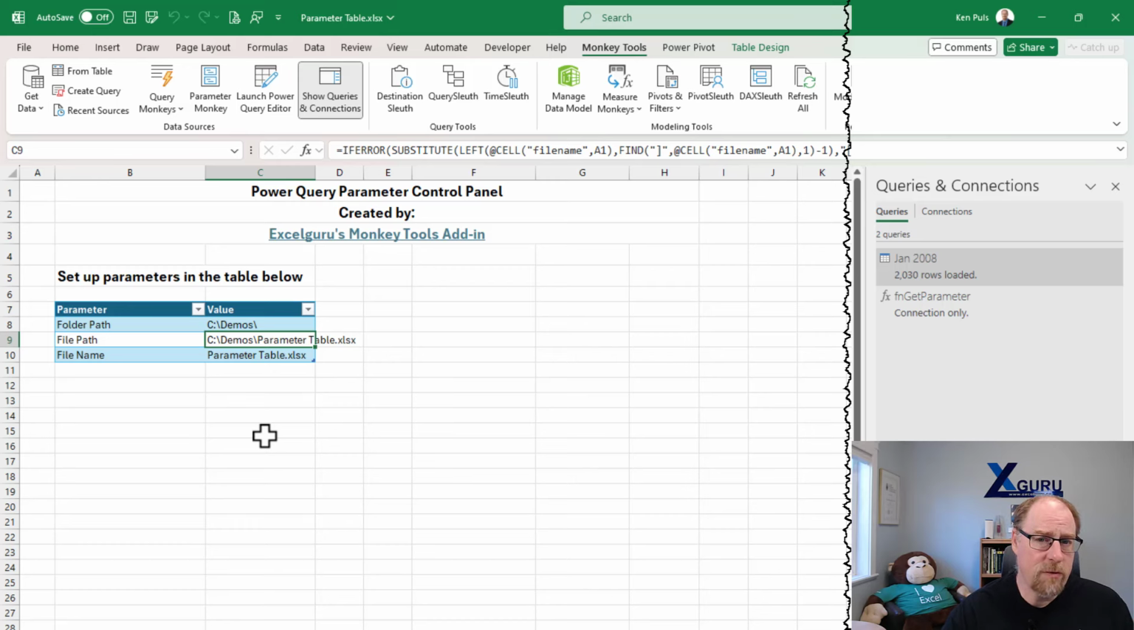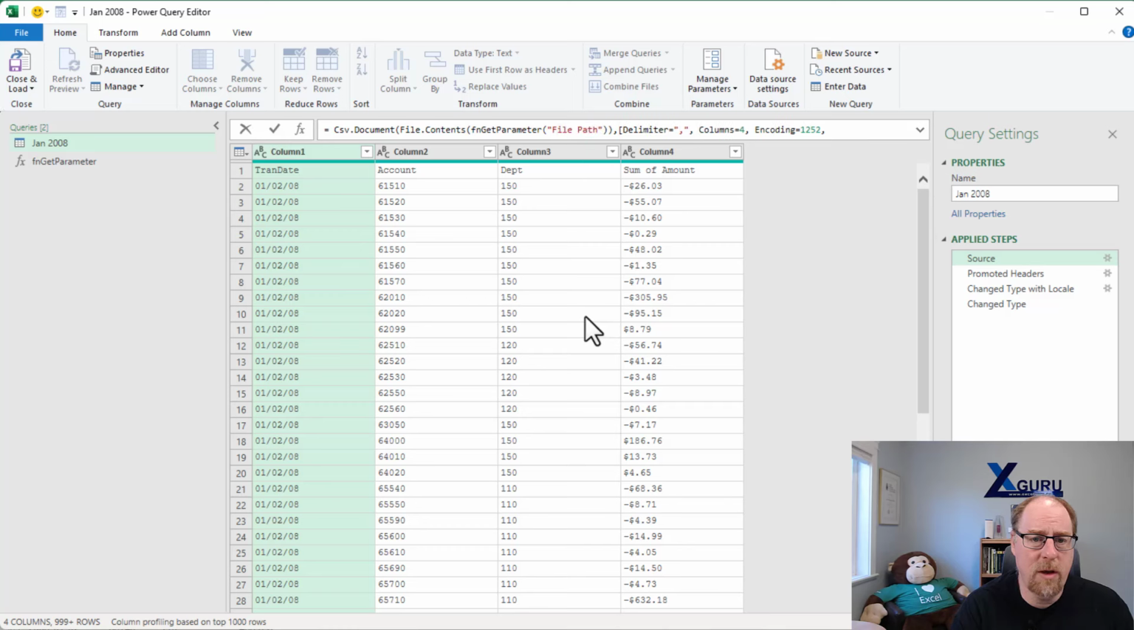So with that done, what I can now do is hop into my query. I'll just double click on it here. I'm going to go back to the source step. And instead of putting in the full file path here in quotes, I'm just going to call my function fn_get_parameter. We'll open up a parenthesis here and we'll type in file path, because that is the name that we were actually using. Just make sure that everything looks good there. We'll click the check mark and boom, everything still looks quite nice here.